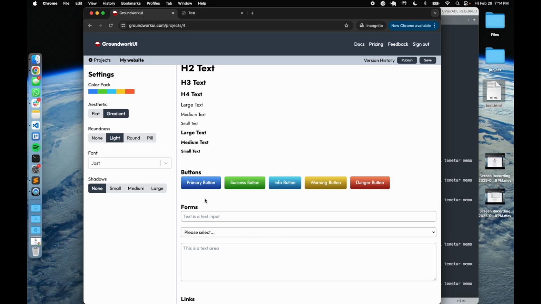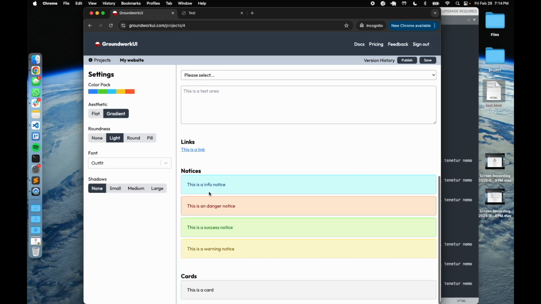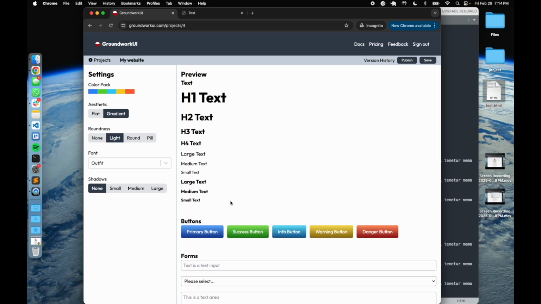So I'm going to go with light roundness. We have a couple of Google fonts here. So I'm going to pick Outfit for my font. And then for shadows, I'm going to do none. But you can see here, you can have different size shadows. So I'm just going to pick none for now. And I'm liking how this is looking. So this is looking pretty good to me.